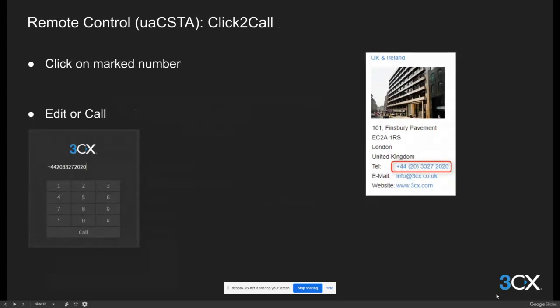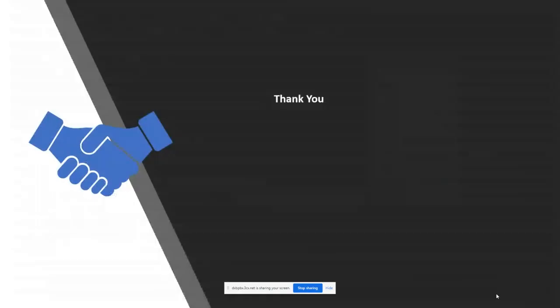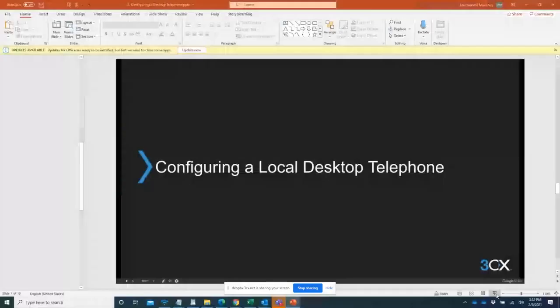Once we install it on the Chrome and Firefox, this is an example showing: this is the website and this is the phone number, and we just click on this phone number, and it will come to this 36 web client. The number comes automatically, so we don't need to dial the number manually. So this is the web clients and the desk phones.